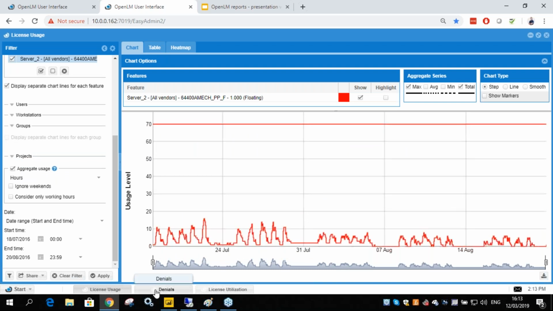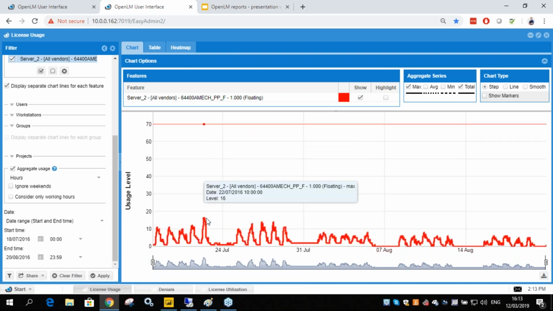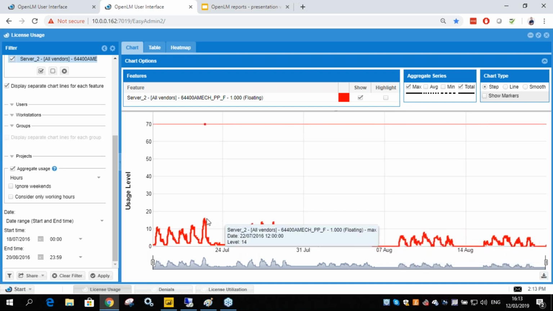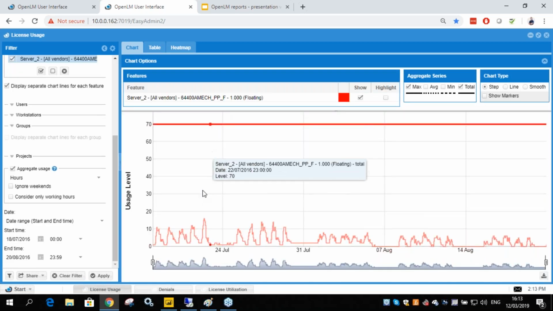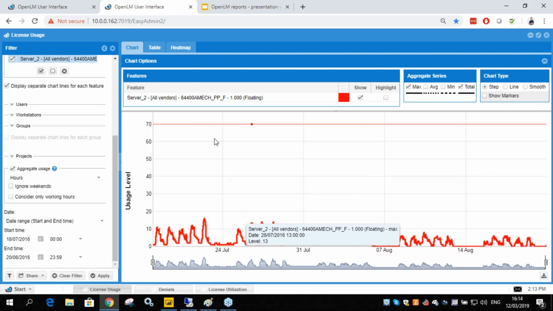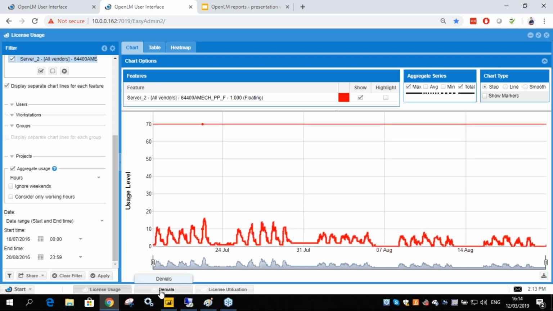Now, this is not a healthy license. This is an underused license. If we take a look at the license usage, we have 70 licenses, but it really peaks at 16. It really doesn't go over 16 ever. And if we take a look at the denials, of course, no denials. It never got over that line. That means that we're not using the license well.